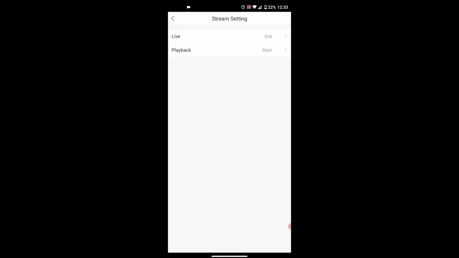For playback, you're going to want to leave this one at main. The main stream is what's recorded to your hard drive on your NVR. So when you're choosing main for playback, you're trying to recover the full resolution, full video. So this is definitely what you're going to want.